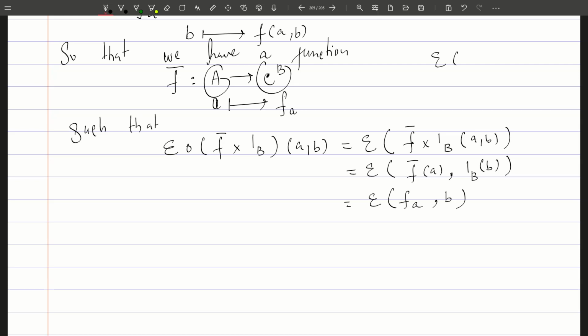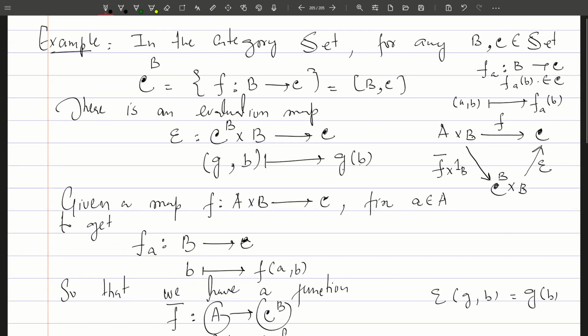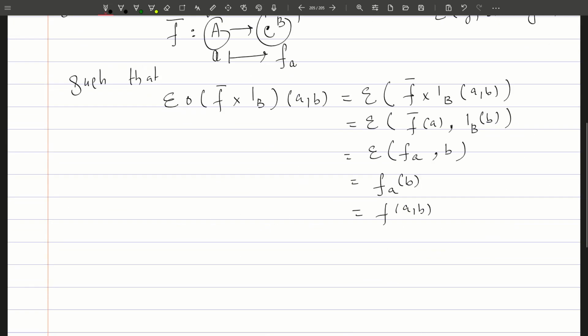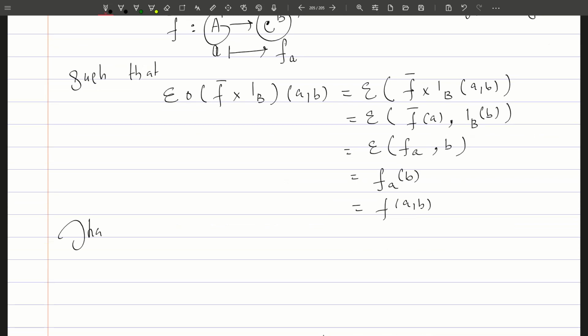Now epsilon of G comma B is the map G evaluated at B. So this gives us the map F sub A evaluated at B. But F sub A evaluated at B is same as F of AB, because we have this map here. So AB goes to F of AB. The map F sends the element AB to F of AB. So that is the diagram commutes, i.e. epsilon composite with F bar cross 1 sub B is same as F.